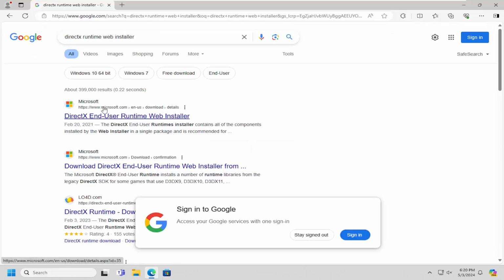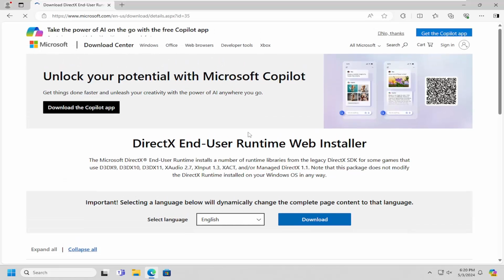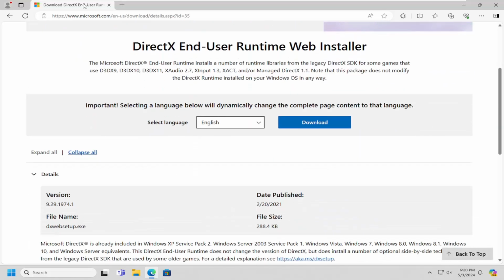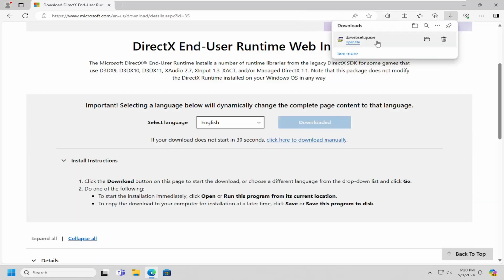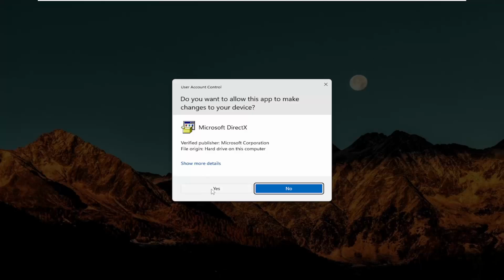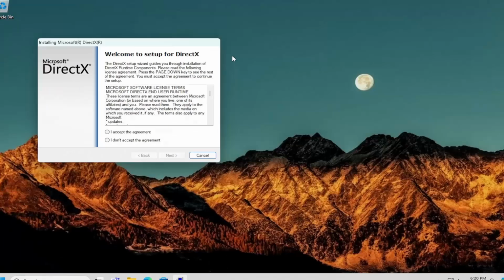Best match should come back from Microsoft domain here that says download end user runtime web installer. Go ahead and open that up. And then you want to select the appropriate language here. Again, make sure it says Microsoft.com up in the URL bar and select the appropriate download button. Once it's done downloading, go ahead and run that setup file and select the corresponding yes option.